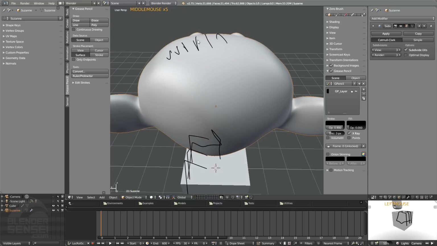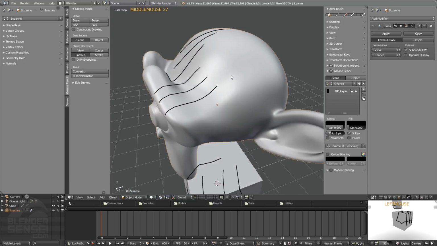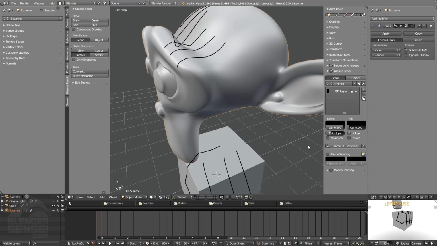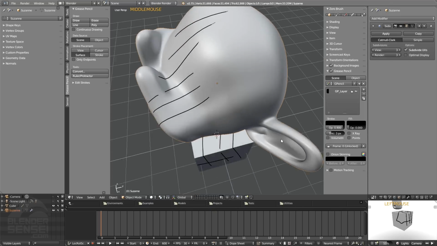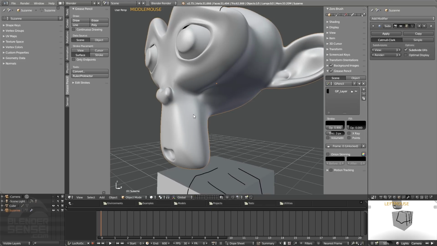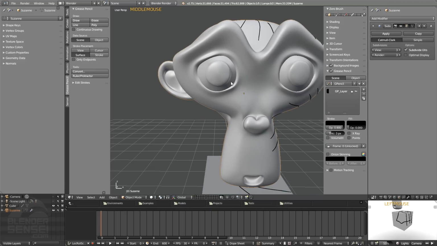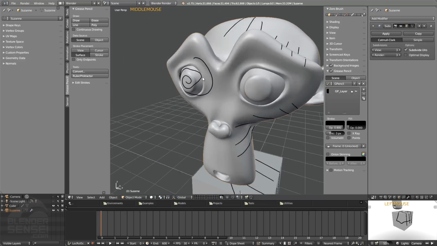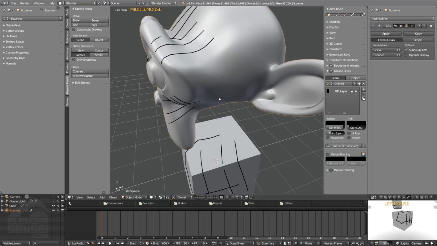And so you'll notice that these lines, we can see through them because by default they are set on X-ray, but you can of course turn that off here if you don't want to have those lines show up through your object. So we could do something like this, or this, and of course that all conforms to our object.